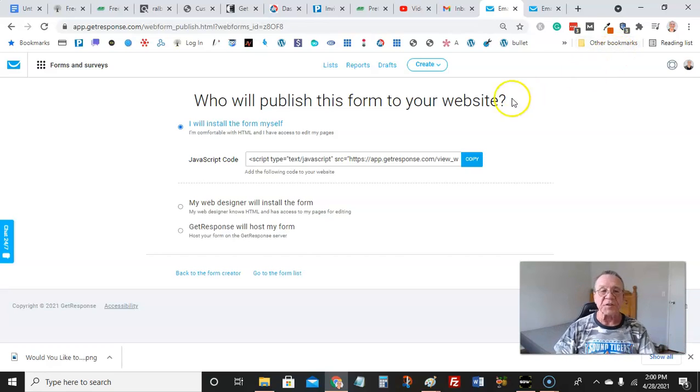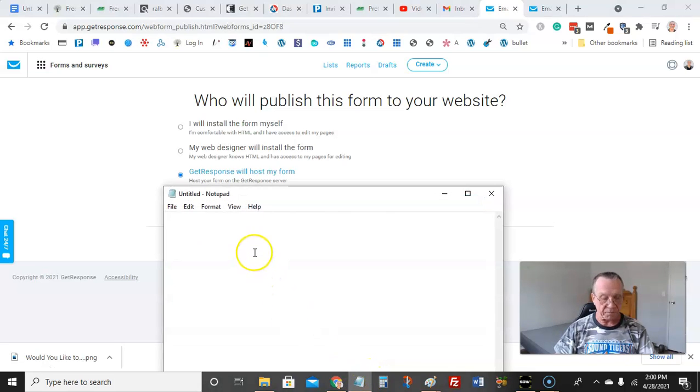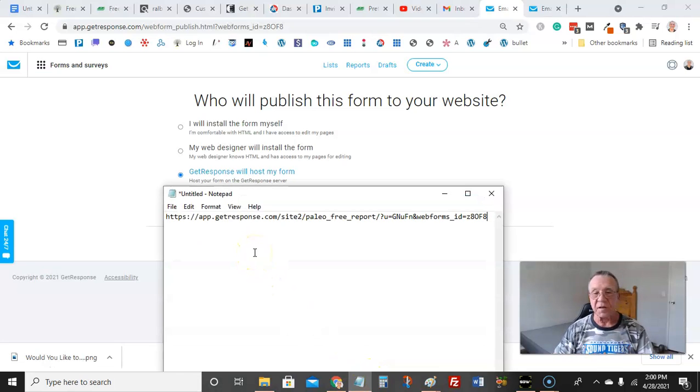And since you're going to have GetResponse host this, GetResponse is going to host this for me, and then you are going to copy this link right here, and I would put it here in a notepad. So you just paste it in the notepad. So that's your link to your landing page.